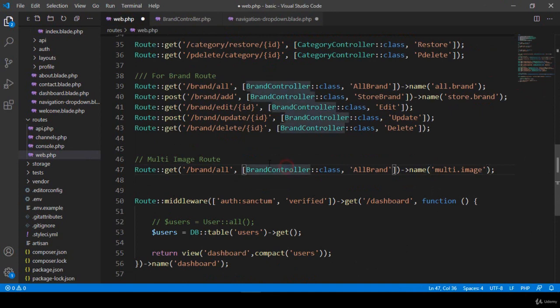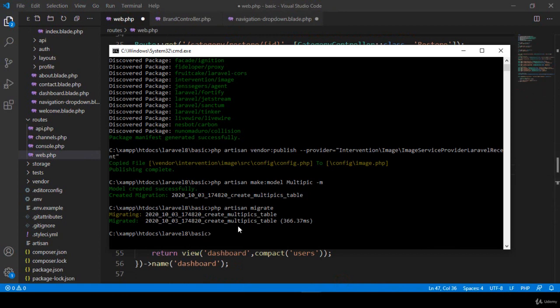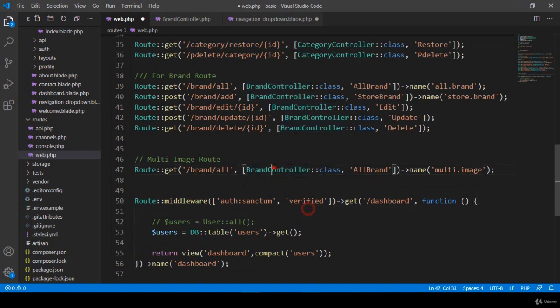So friend, if you want to create a new controller, you can actually create it. You have to create another new controller for this one. But right now I don't want to create a new controller. Better, in the brand controller I want to create this method. I hope you already know that structure.